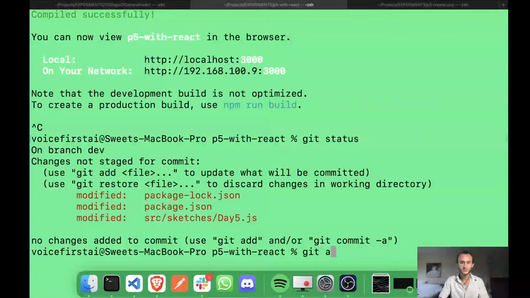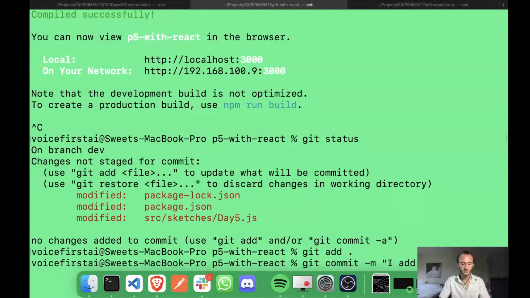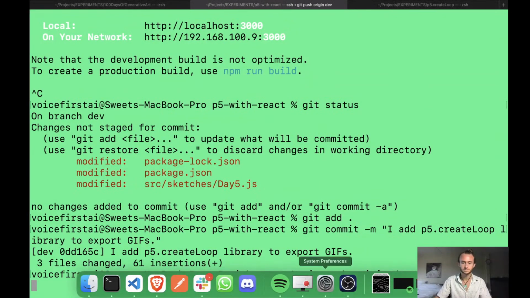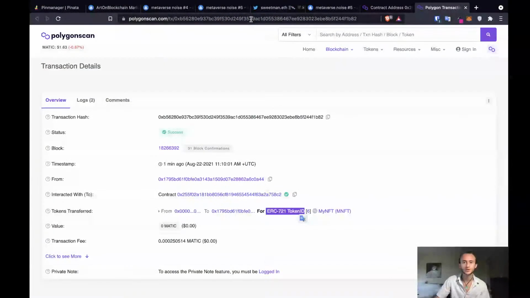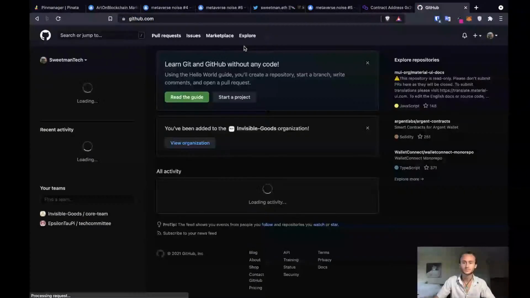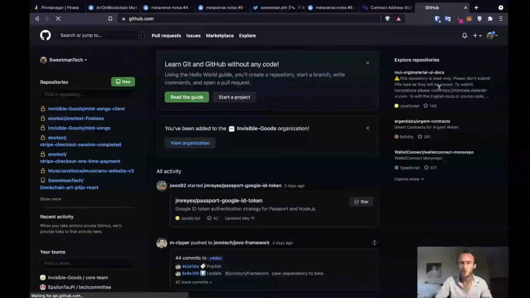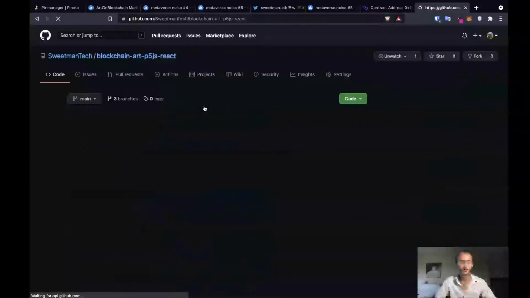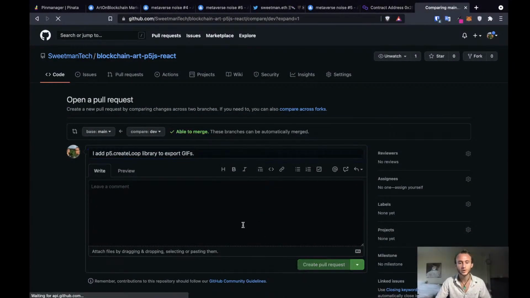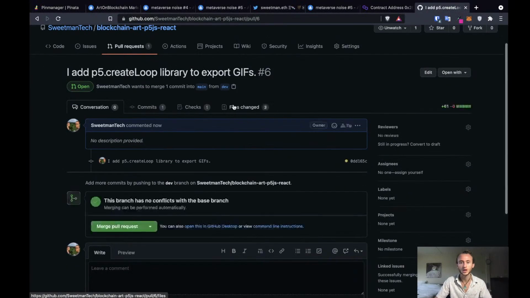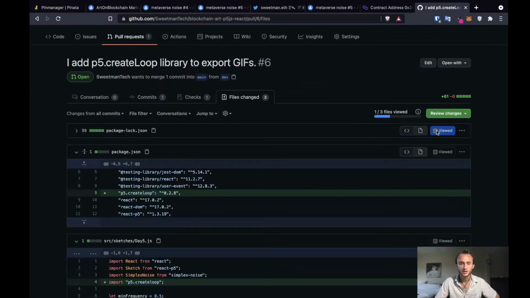So now I run git status, git add, we'll add everything, git commit -m, I add p5 create loop library to export GIFs, git push origin dev. And that just got pushed up to GitHub. Now we just run a simple pull request over on GitHub. You go over to the repository. You can find this repository inside of the lesson. I will be making a pull request from dev into main. Create that pull request. Again, all this code's available 100% free if you want to go and check it out. I give you everything you need to get up and running with this. Check it. Yep, we just added the library.